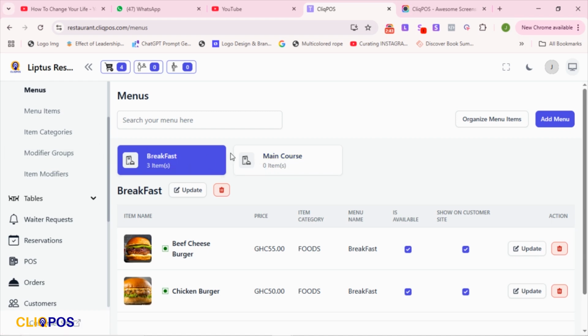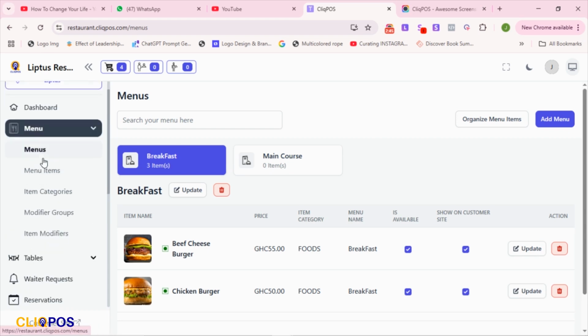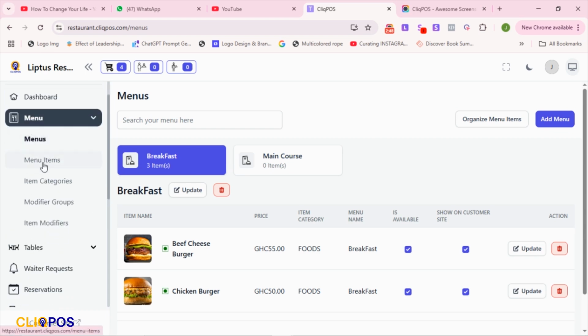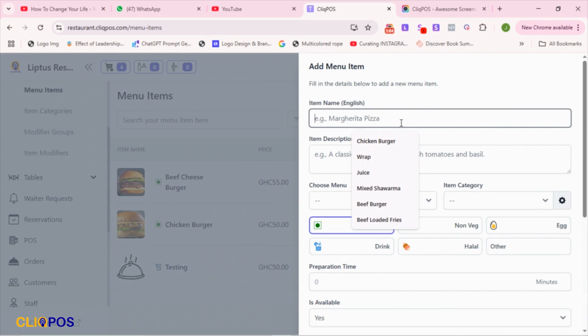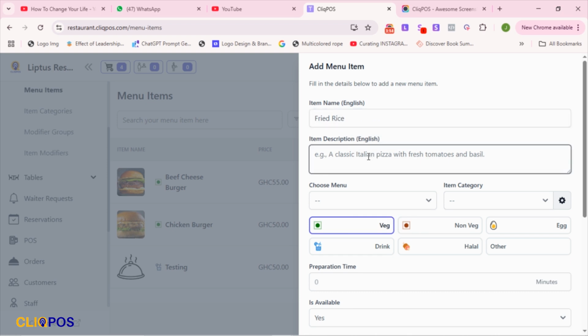If you want to add menu items, you come to the same place under menu, then you select menu items. Here you'll be able to add as many menu items as you want. You locate add menu item and then you type the name of the menu item. So for example, let's say we want to add fried rice. So we type fried rice here. And if you want to provide an item description, you type the description here.